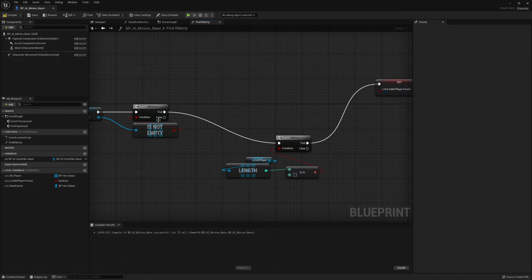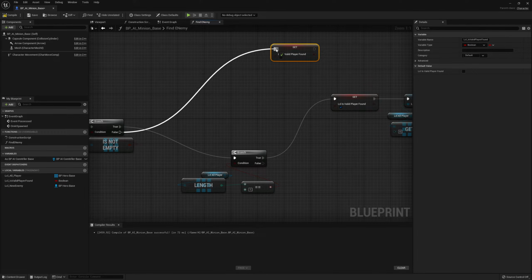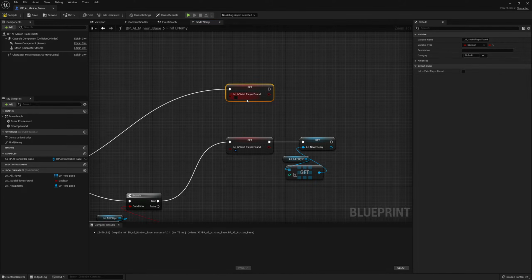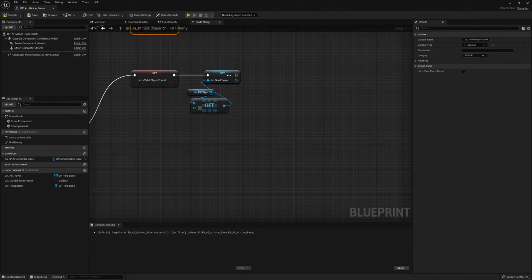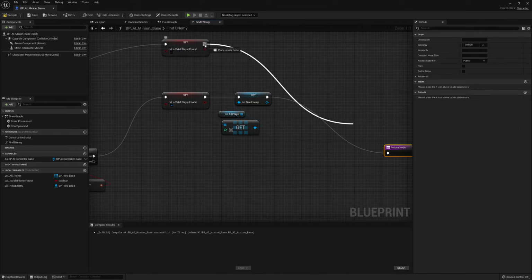So over here, if the array is empty, then we do not have a valid player. So we can simply drag in our boolean, connect this up to the false pin of the first branch. So the is not empty and make sure that we set this to false. Then we can return from here. So let's grab this and grab a return node and we can hook this up over here as well.